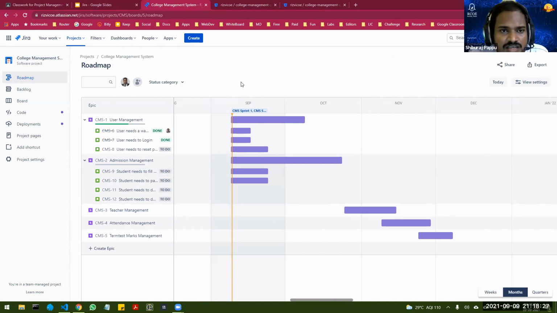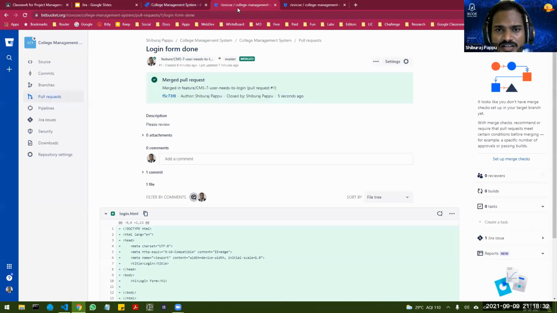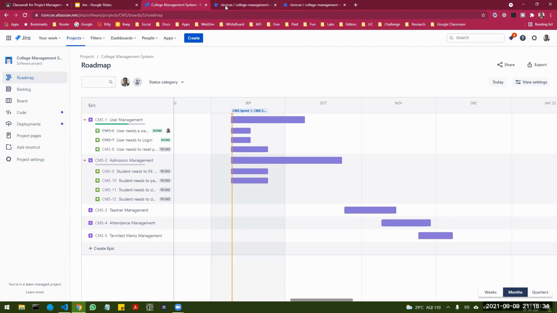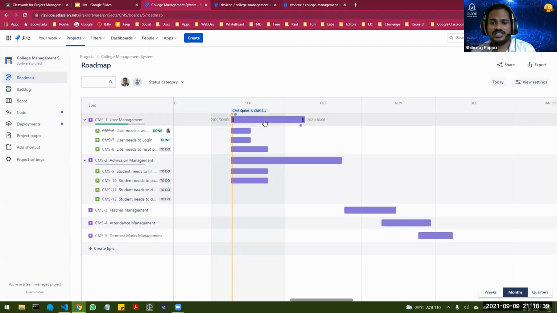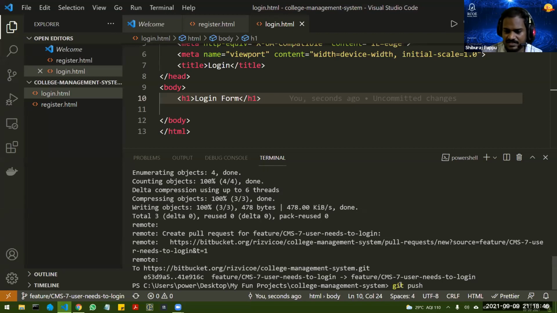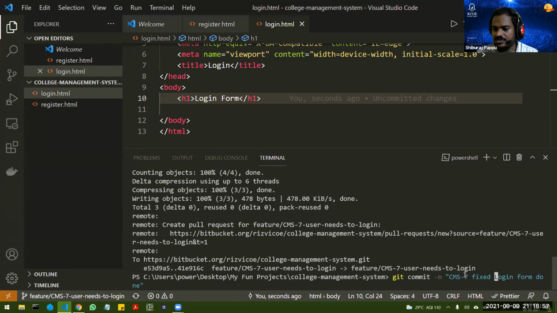Okay, so I think that's it from my side. Sir, you had said something about CMS, when was that? Actually, about CMS, when you write a commit message, you have to write the key over here. CMS 7, let's say fixed. If you write it like this, it gets linked.